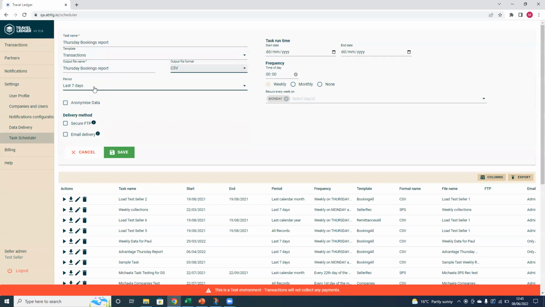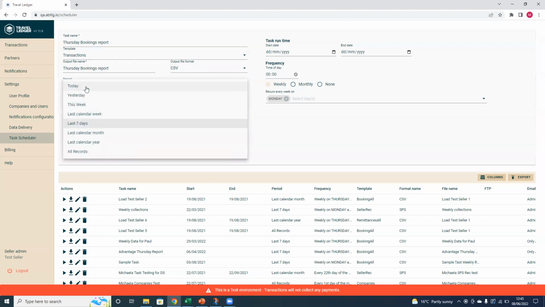And then you can choose the period that runs across. So if we drop down here, you can do that from anything from just today's bookings right through to all the records that you've ever had. This one on a Thursday, you would set to 7 days because it's going to capture all bookings loaded in the last 7 days. So if you've set it for Thursday morning, it's going to capture everything right back to last Thursday morning. So all the bookings you've loaded for the review period for the Monday to Wednesday just gone.